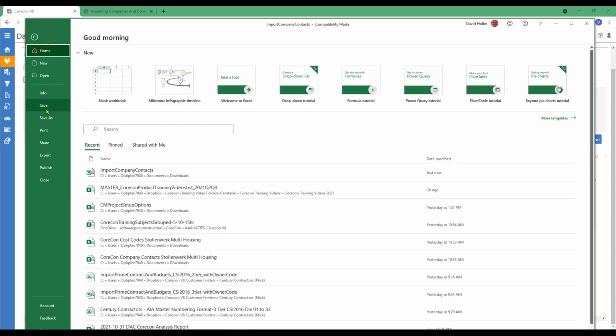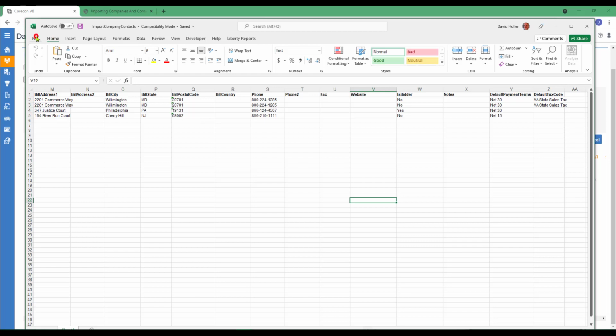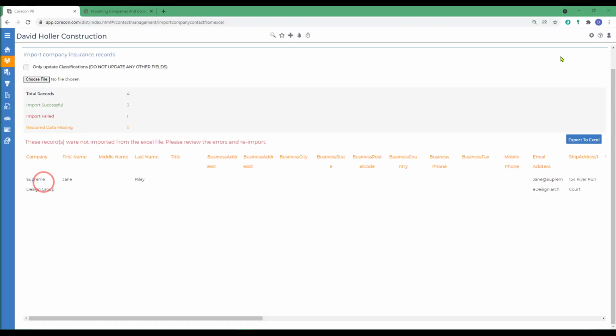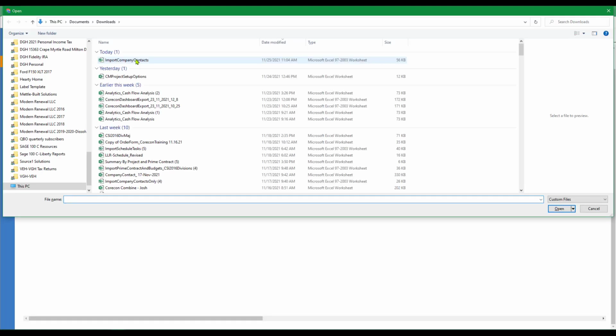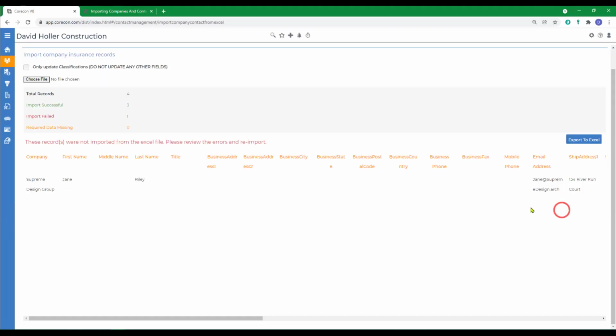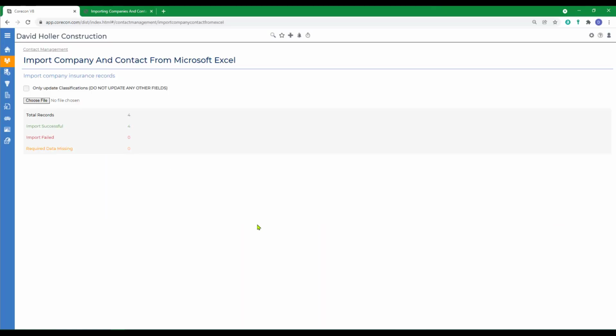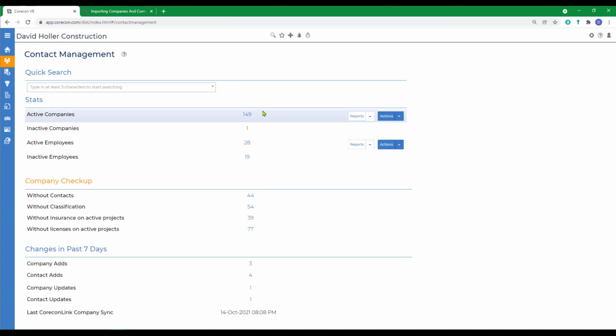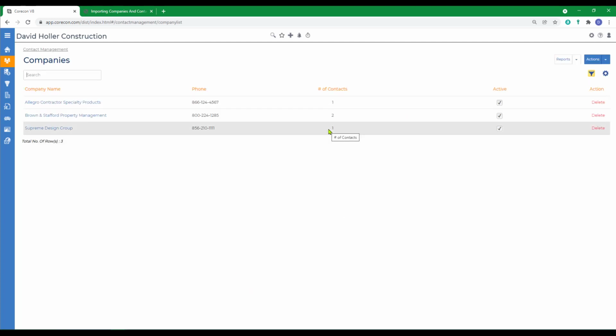So we'll click File, Save, and File, Close. We're going to click Choose File again, select that same file, click Open. Now all 4 records have imported. If we go back out to Contact Management, and under the subset Changes in the past 7 days, we can open either the company ads or contact ads, and we can see the information has been imported.